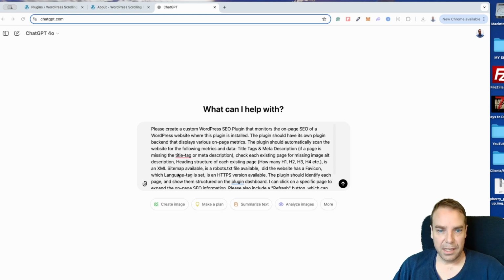Is an XML sitemap available? Is a robots.txt file available? Did the website have a favicon? Which language tag is set? So this is very important, and this is what many websites did wrong: is an HTTPS version available?